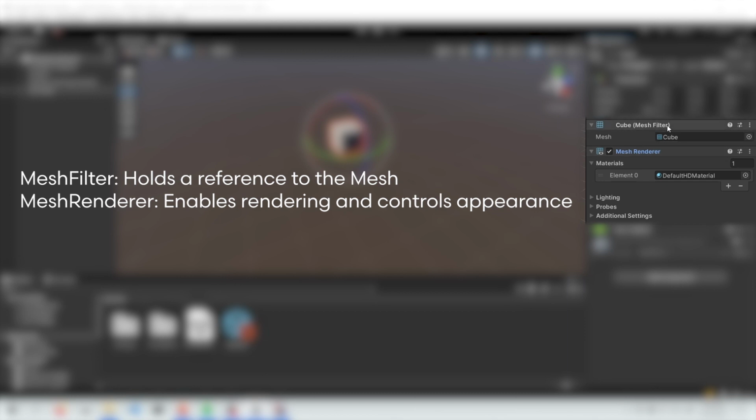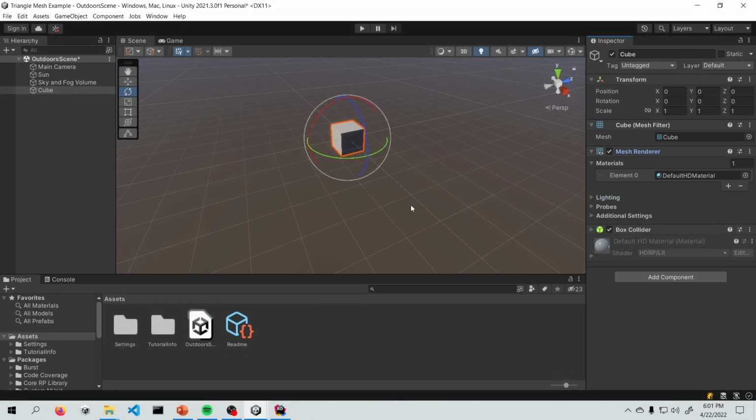The mesh filter is the component that holds a reference to the mesh, the actual geometry that's being rendered, and the mesh renderer is the component that's responsible for assigning a material and controlling various aspects of rendering. For example, turning shadows on and off. For anything to be rendered in Unity, this mesh renderer component must be present, and we need to have a material assigned to the mesh renderer, and this controls the appearance of the object.